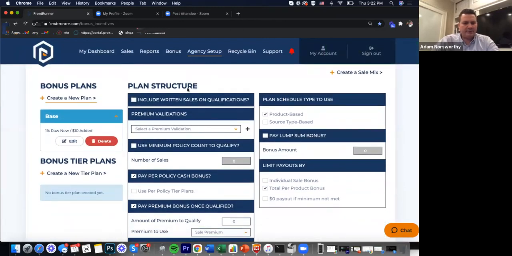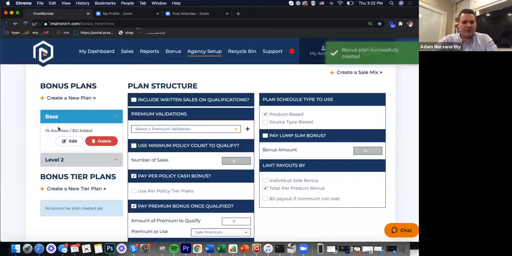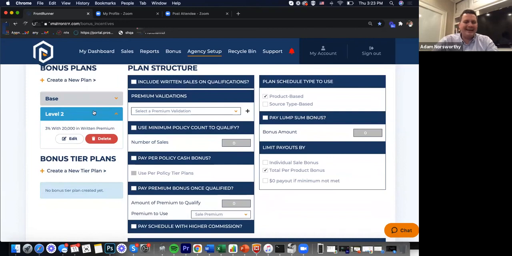All right, now I'm going to go down and I'm going to create a second level. Here's my base. So now I'm going to call this level 2. And now we're going to call this 3% with 20,000 in premium. I'm going to make it more specific, written premium. There it is. Hit save. Okay, awesome. So now I've got my second level. Now remember, I need to highlight the plan if I want to edit it over here. And now I'm going to assign a key. In other words, I'm going to tell FrontRunner what to look for to unlock this level.